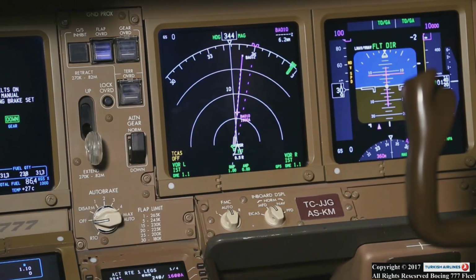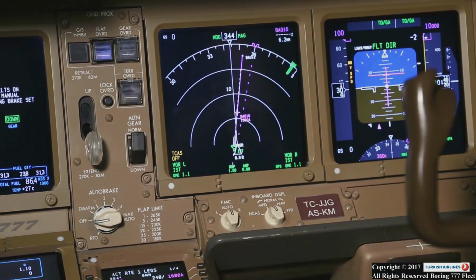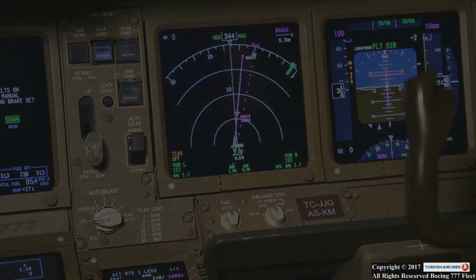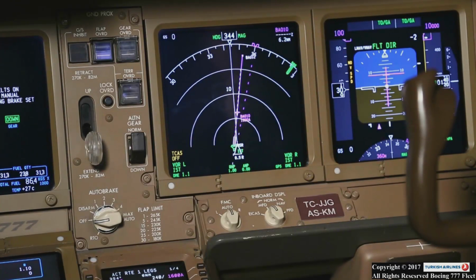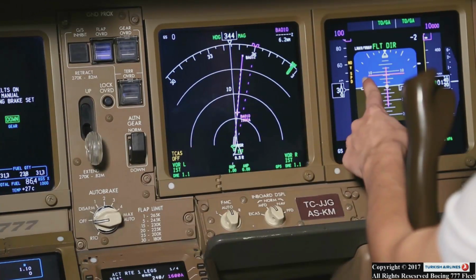FMC selector, auto. Do the initial data and navigation data steps from the CDU preflight procedure and verify that the IRS alignment is complete before checking the flight instruments. Flight instruments check. Verify the flight instrument indications are correct. Verify that only these flags are shown. TCAS off. No V-speed until takeoff V-speeds are selected.